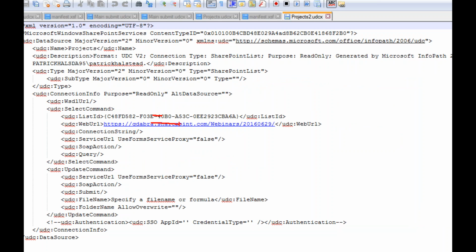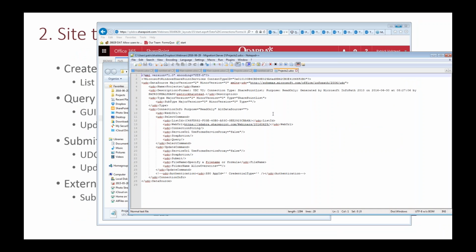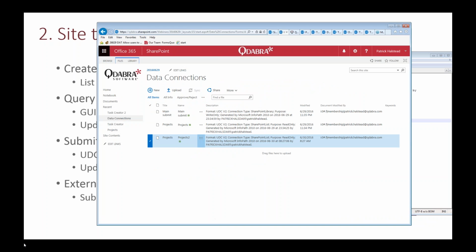That's it. So on your local machine, you'll create your new site, and you'll create your new list, potentially using an STP, like we said, saving your list as a template. Then you'll put the list ID for that list in here and save this UDCX file as Projects 2. You'll change the web URL, and then you'll basically drag and drop this to the new site.